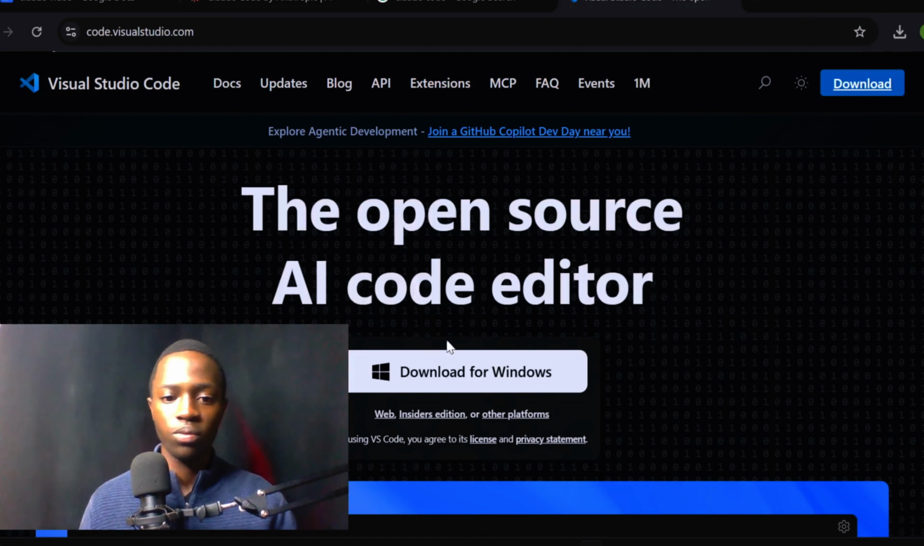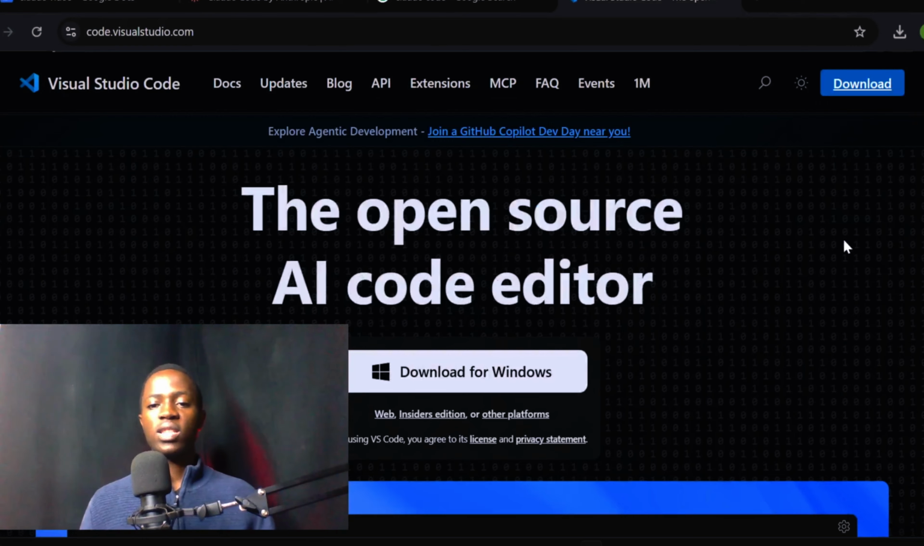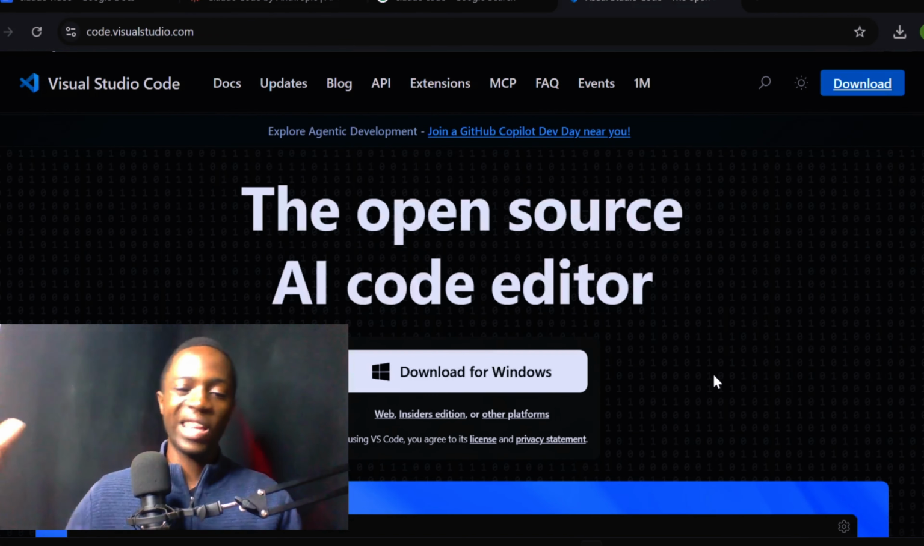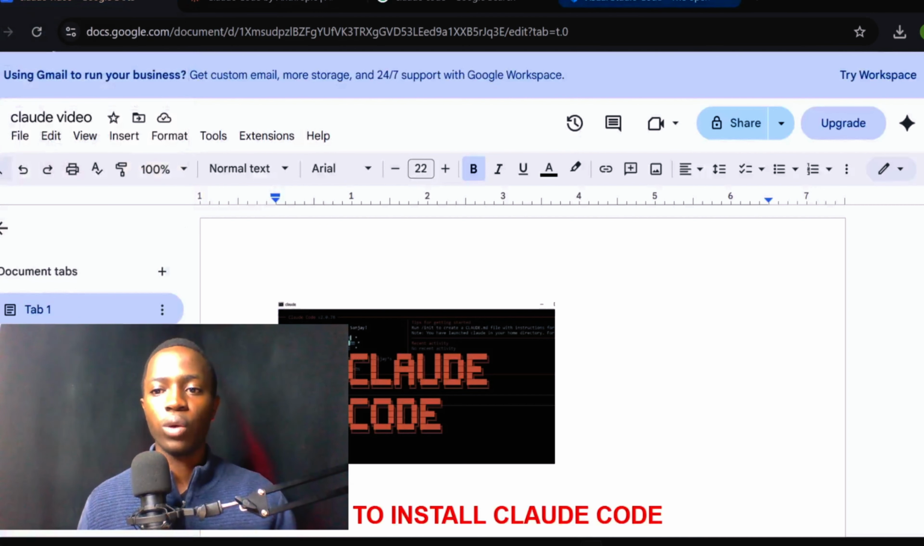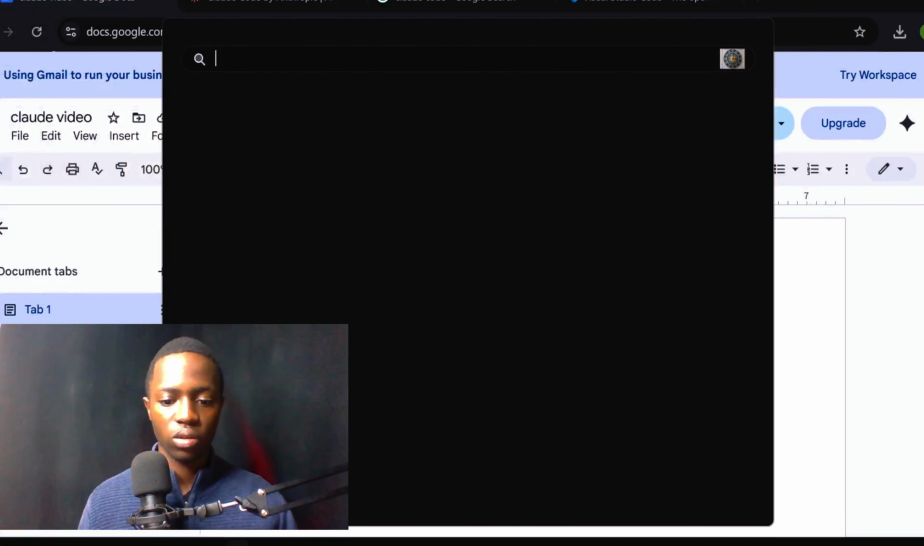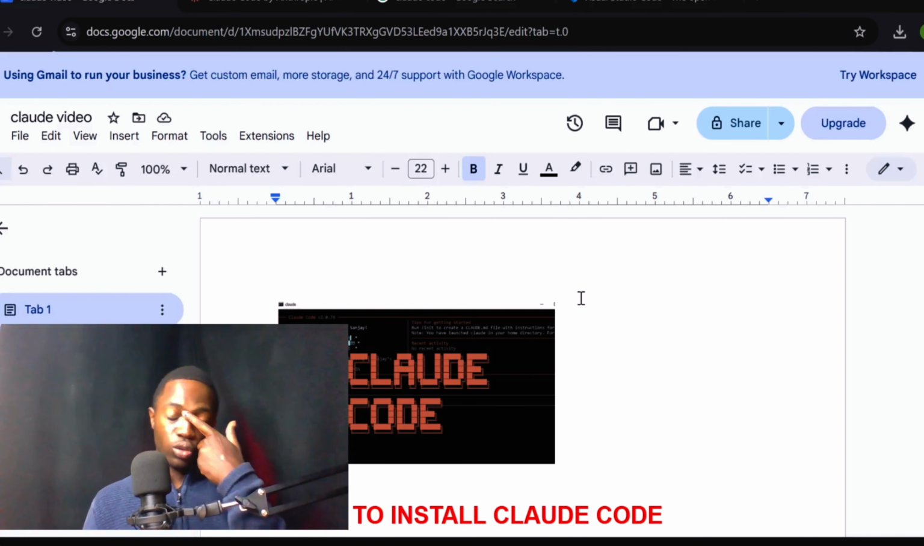So basically, just go to VS Code, download the latest version, and once that's downloaded, go through the whole process of installation. You just click next, next, next, and at the end, I'm pretty sure it's going to be installed. Then you should have a window open, something like this. So I'm going to open VS Code right now. You should have something open up quite similar to this.